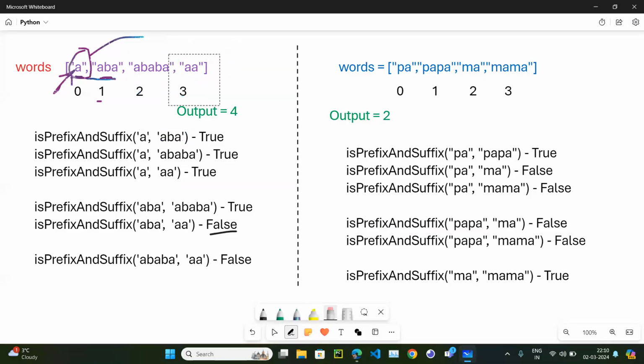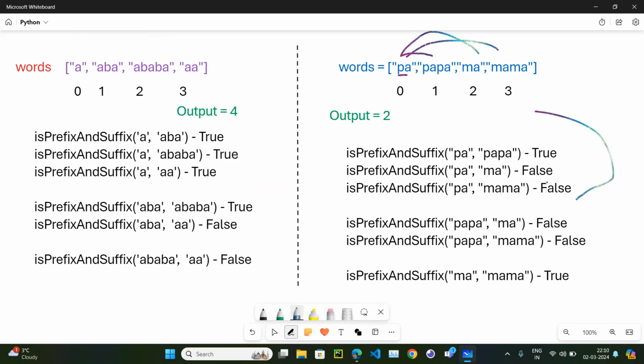So let me rub this. This time, let's take this example: PA, PA, PA, MA, MA, MA. What we are doing is comparing PA with PA, PA, and then PA with MA, then PA with MA, MA, right? So we create these pairs.